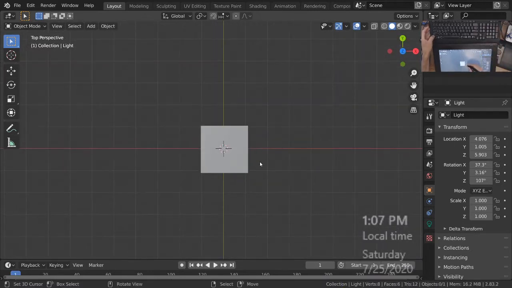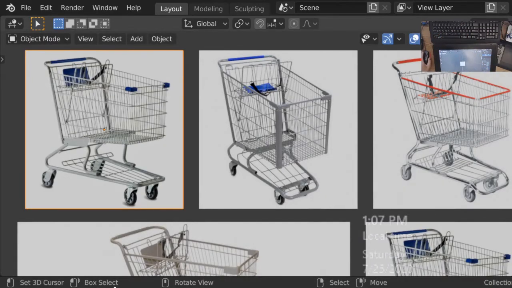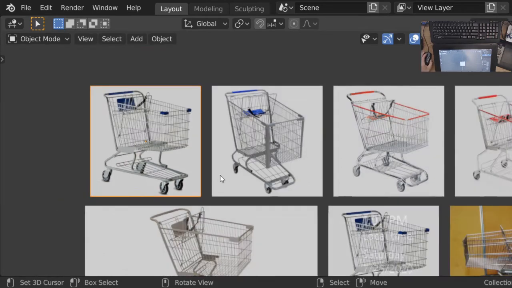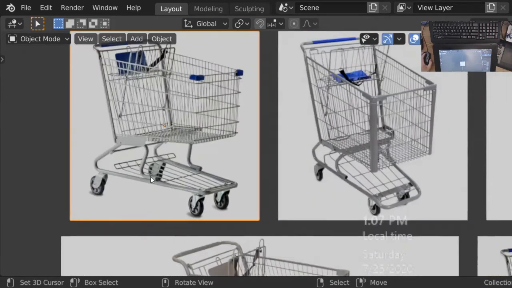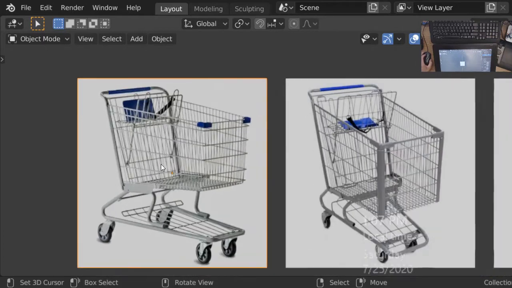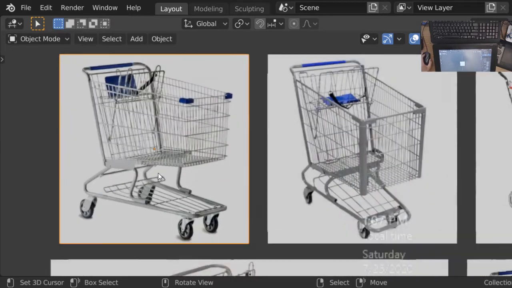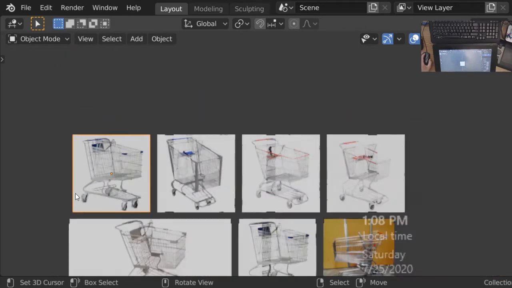Now, if I look at the reference images, the shopping cart that I chose is the very standard shopping cart design that's been around for many, many years that I can remember. It basically consists of some tubes that make up the frame and then the cage itself that makes up the basket. So basically I'll be modeling tubes and the tubes for the basket.